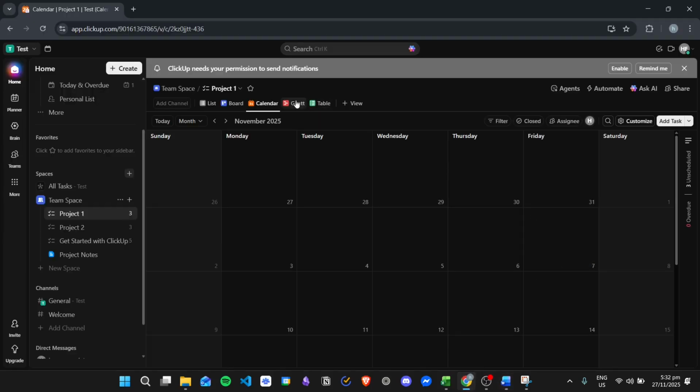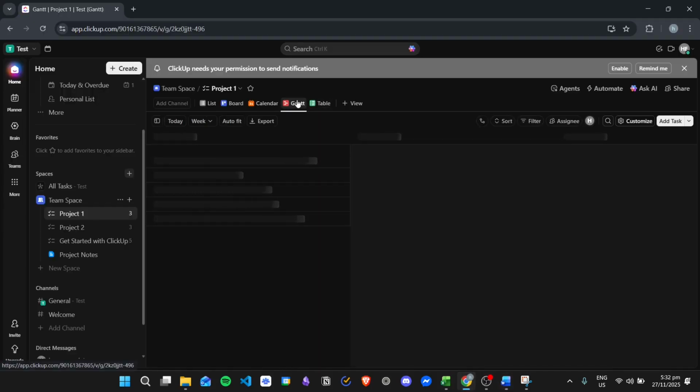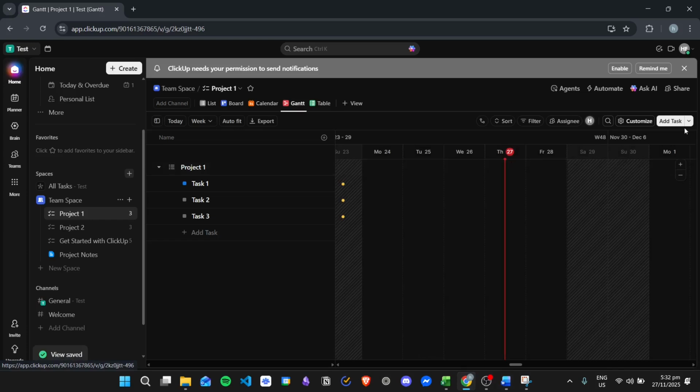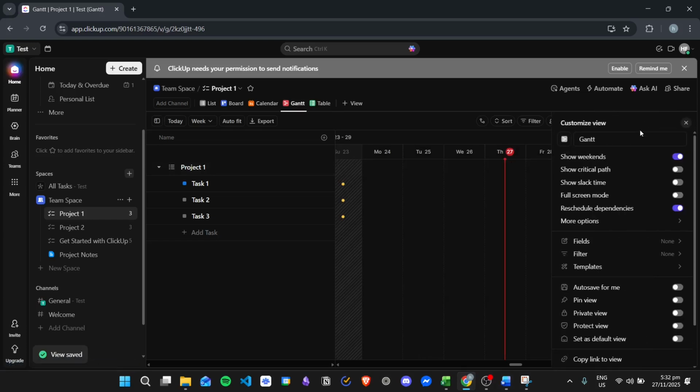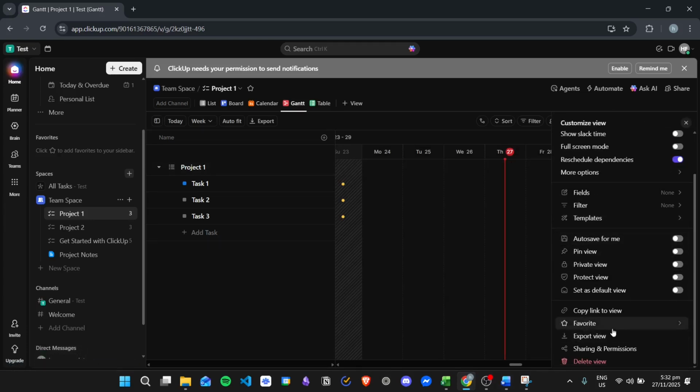Another way for the Gantt chart. If you have the business plan, you can go to Customize and then scroll down, and then you will have an export view right here. And then from here, you can export this view to PDF. But you need to have the business plan feature. So that is another way that you can export your view to PDF when viewing a Gantt chart so that you can print it.